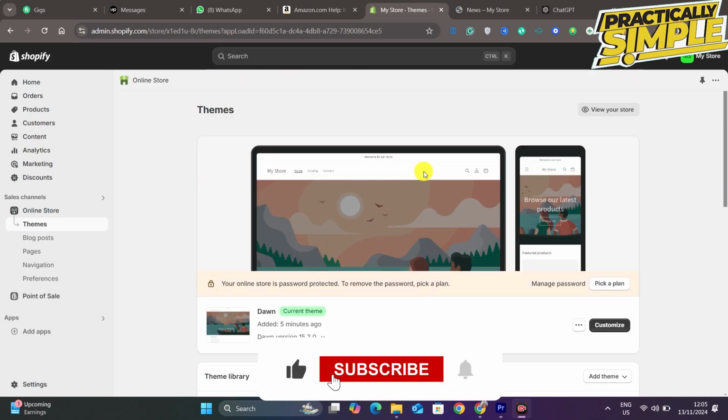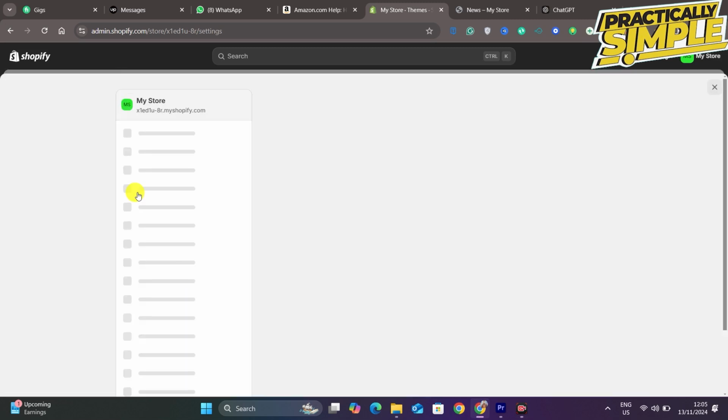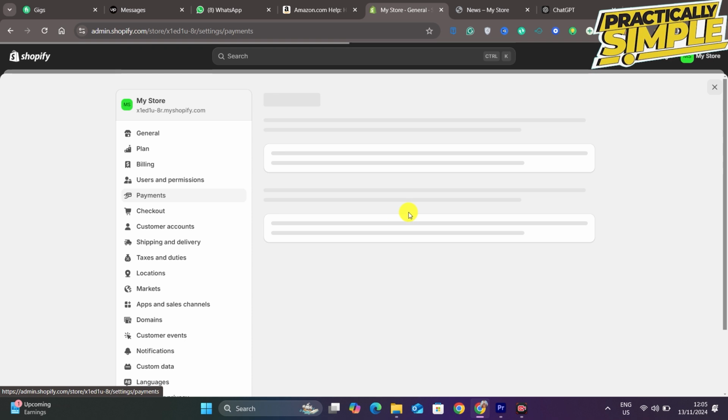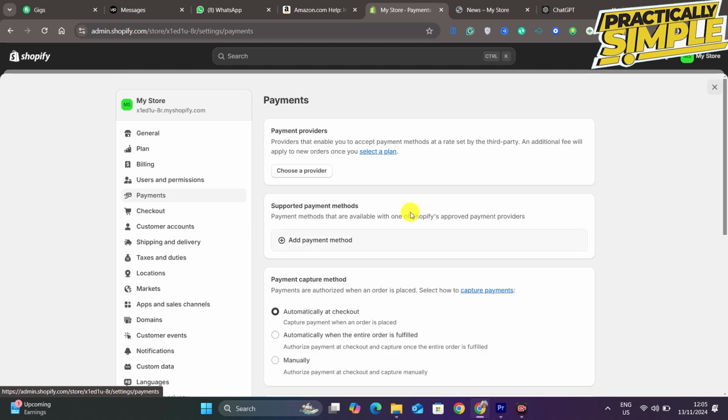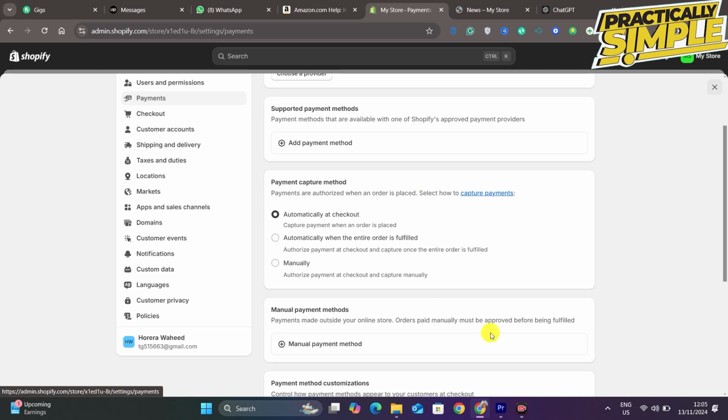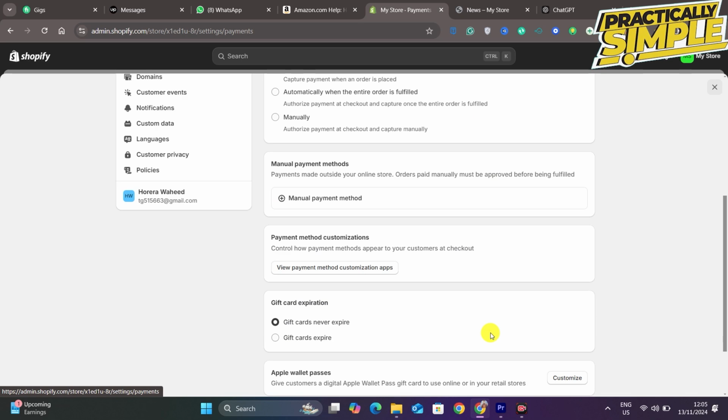First of all, we have to go ahead and open up the settings in the bottom left corner, and in settings you have to go to payments. Now if you have set up your Shopify store correctly, you should see Shopify Payments and then Manage payments. You have to click on there. Once you click on there, you have to scroll down and you want to make sure to enable Shop Pay and specifically Shop Pay Installments.